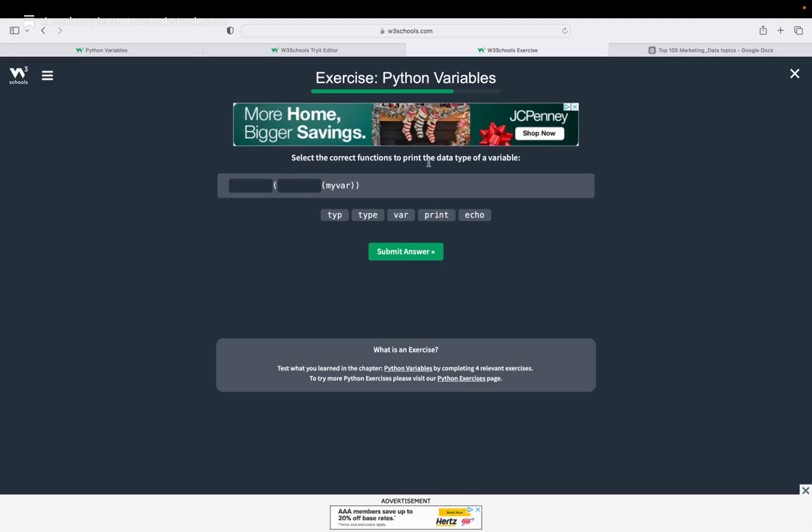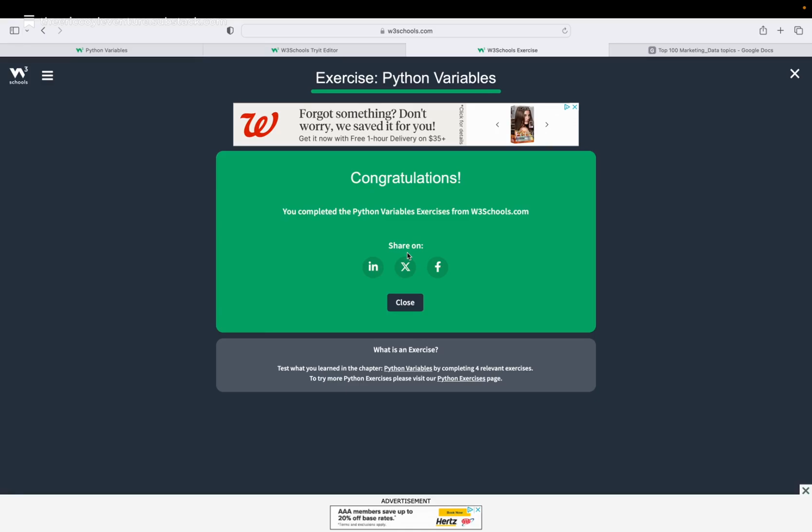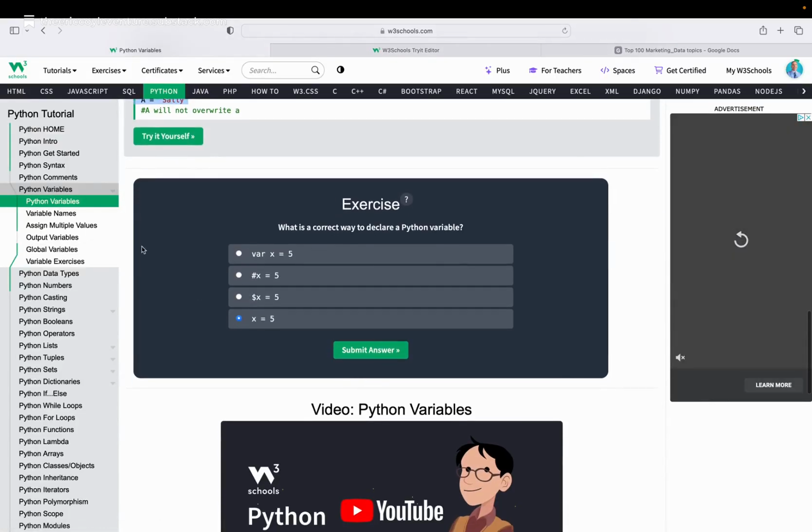Select the correct functions to print data type. I'm not sure I went over that. Basically, it's just a function that allows you to, whoops, I'm going to drag print over here and then type here. So we'll go print, and at this point it'll put the word type, and then whatever my variable is. So if x was an integer, it would just tell me it was an integer, or if it was a string. So yay, I did it. All right, so ran through that.